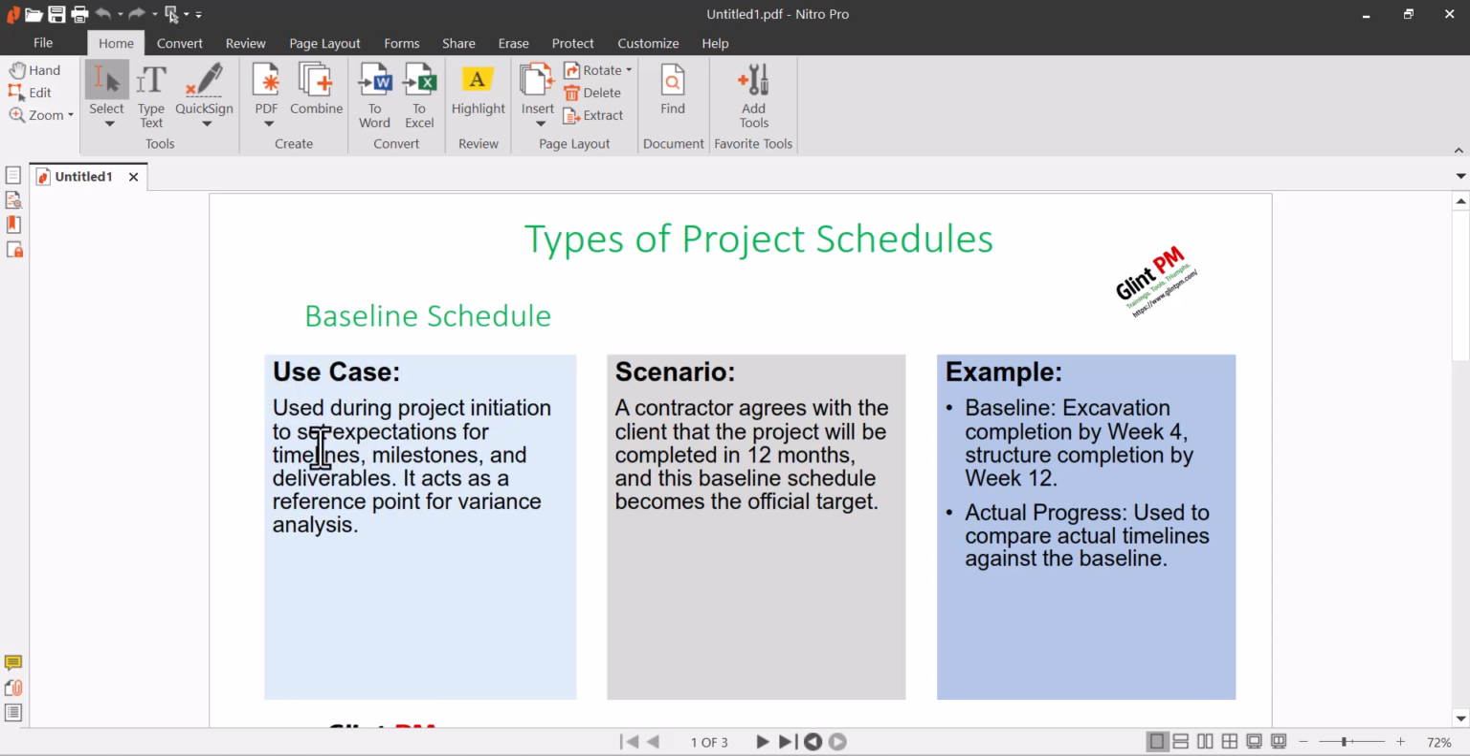Project initiation is to set expectation for timelines, milestone, and deliverables. That's what baseline schedule is. It serves as a reference point for variance analysis. So this schedule will be most of the time signed by both contractor and the sponsor. So thereafter it becomes a baseline schedule. So if you are changing any dates or anything from the baseline, then it has to be mutually agreed by both contractor and company before you make a change. So you don't change anything again, right?